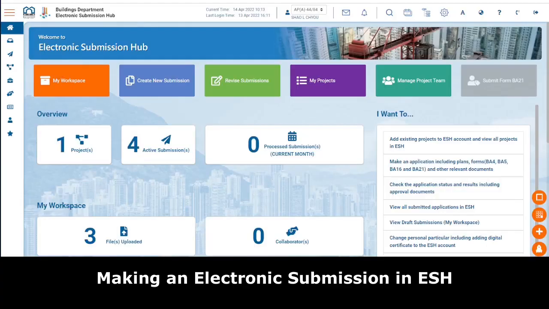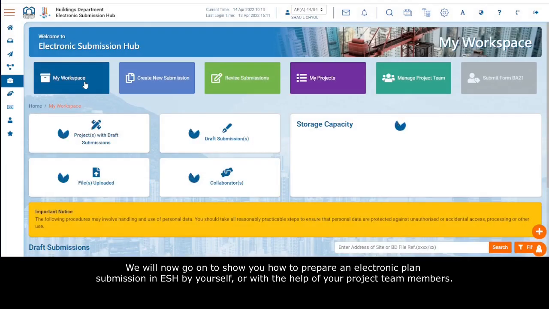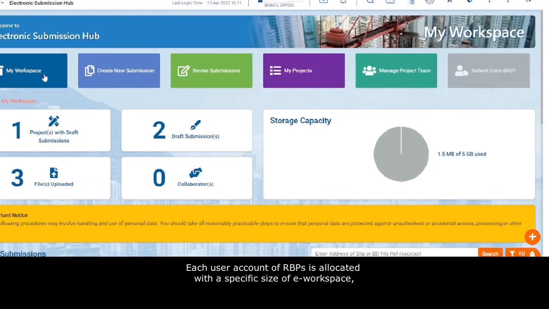Making an electronic submission in ESH. We will now go on to show you how to prepare an electronic plan submission in ESH by yourself, or with the help of your project team members.